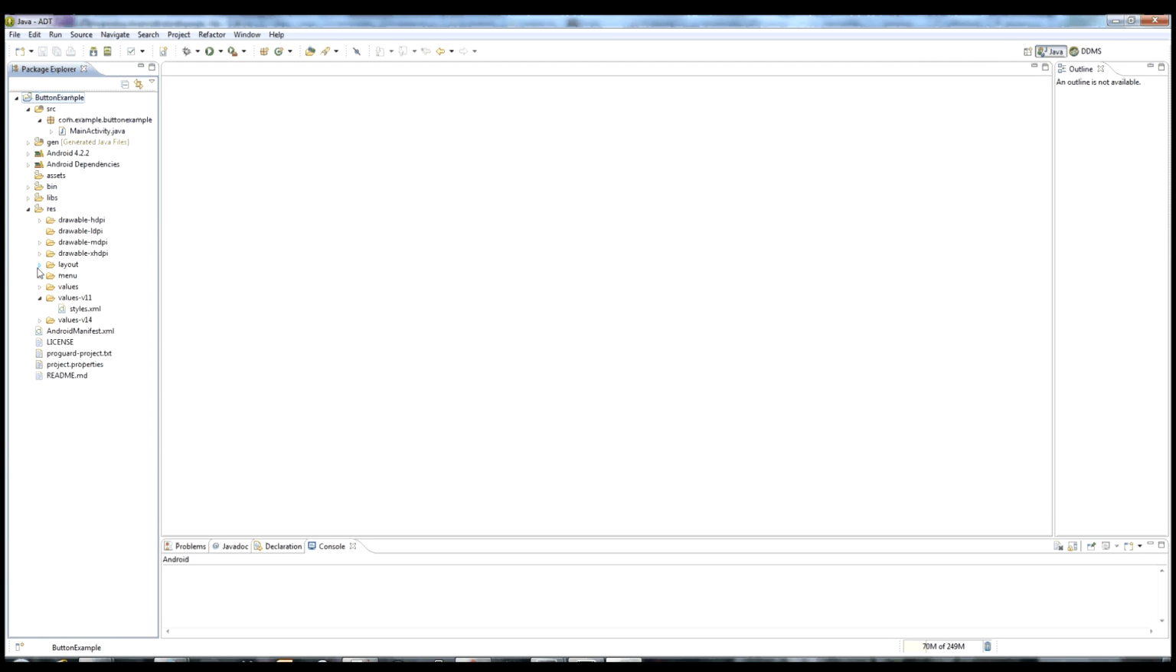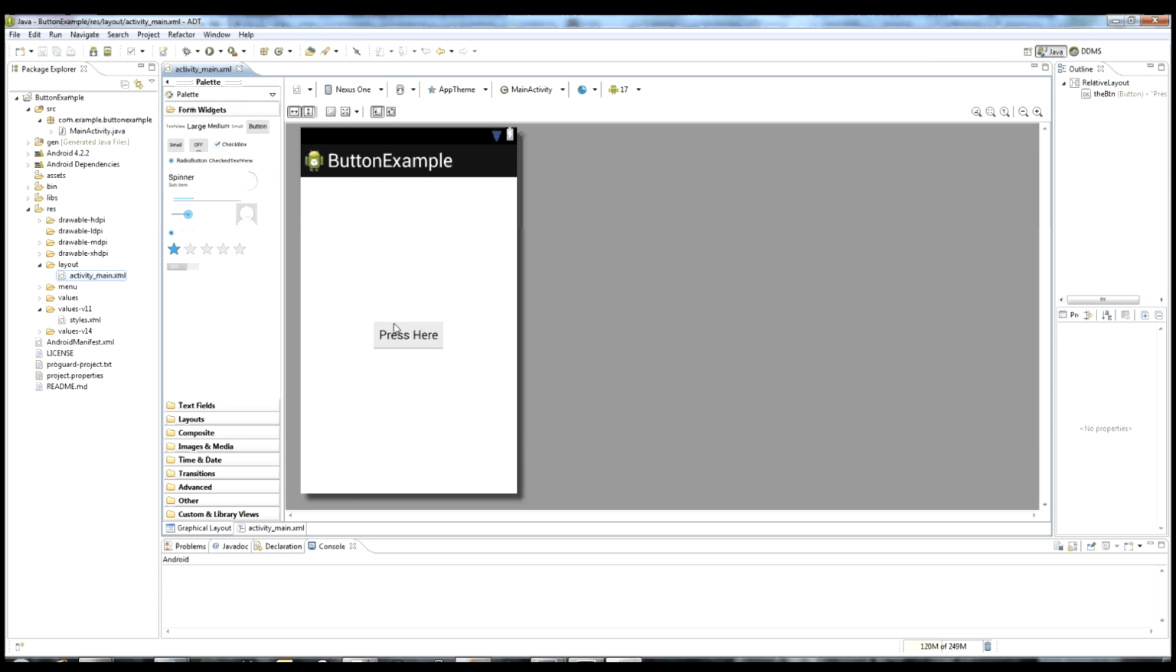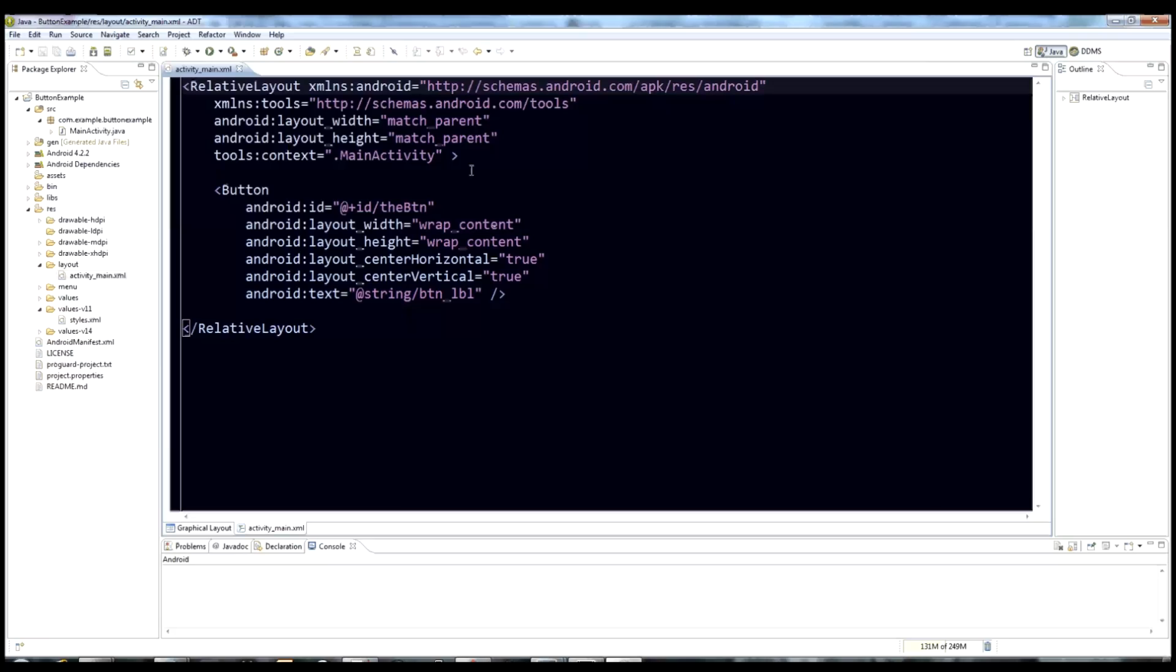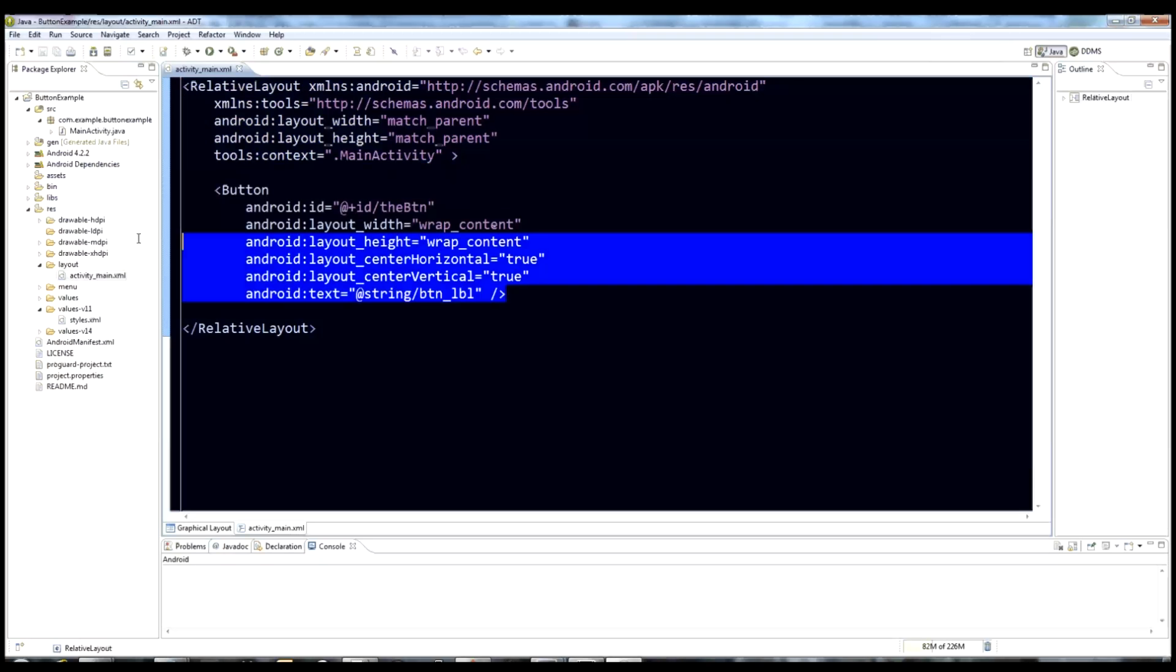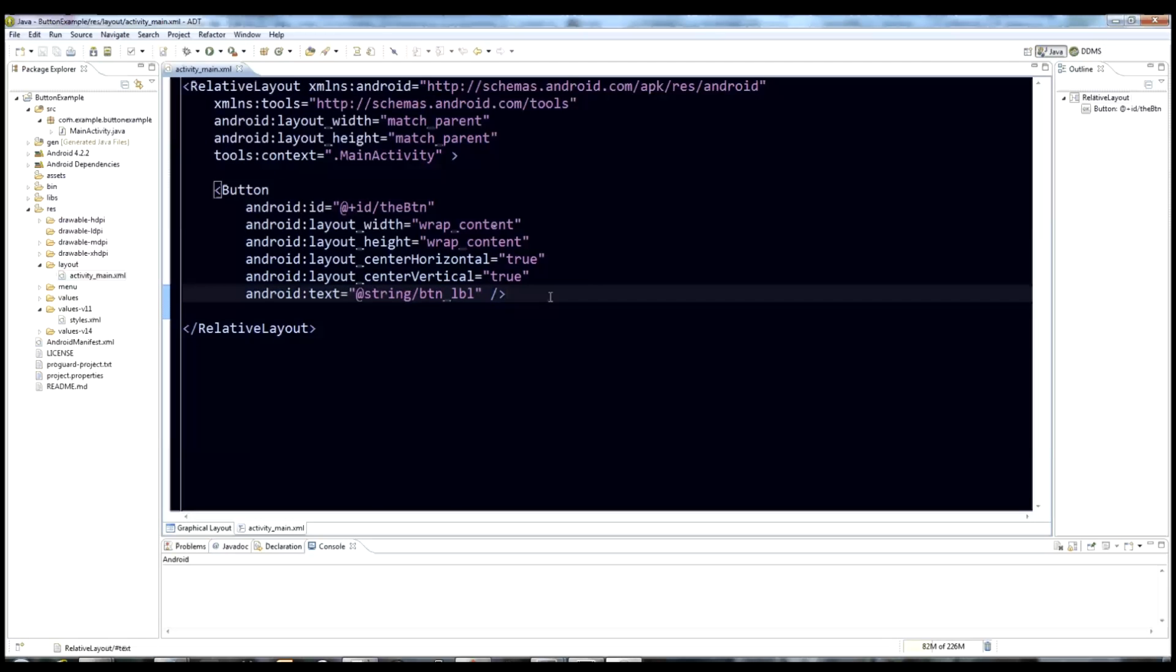Now there's basically two main things that we need to look at here, and one is the layout where we declared the button. So you can see in the graphical view here we have just a blank white screen and a button. That's a pretty basic layout, just a single button in the center there. So you can see we start with a relative layout, and inside there we have one child view, which is a button. So we've got a button.